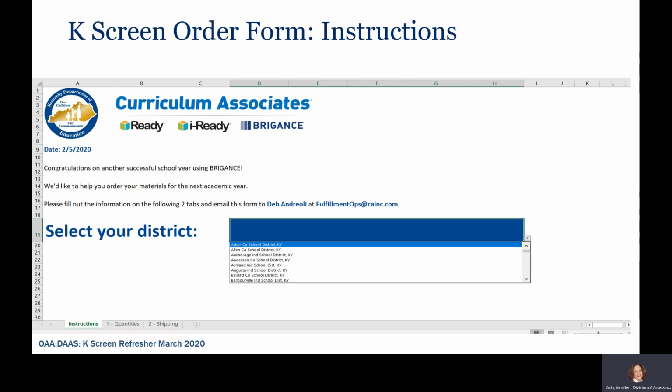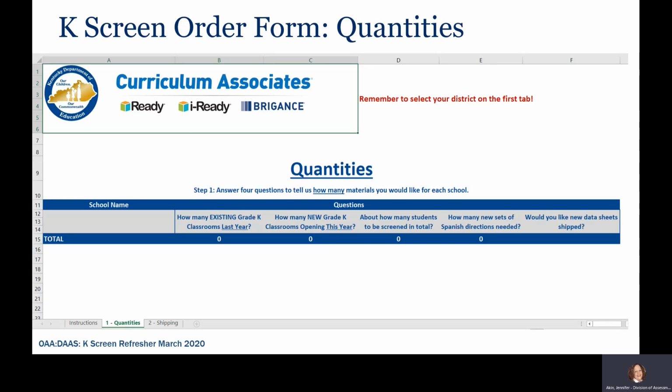And this is an actual snapshot of the order form itself. On the Introductions tab, there are 3 tabs at the bottom. On the Introductions tab, you selected your district, and it also reminds you where you would send that order form once you've completed it. Once you select your district, the schools that actually serve kindergarten students pre-populate on this page. There seemed to be a little confusion about the order form this year, and hopefully we can work on making that more clear for next year.